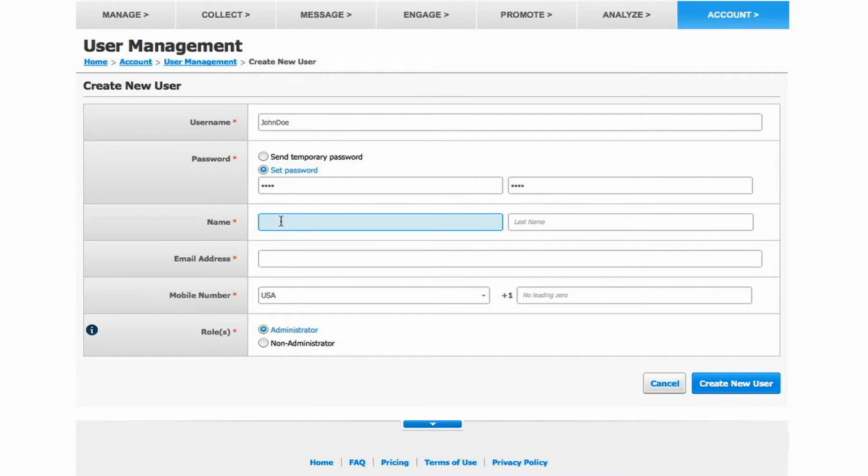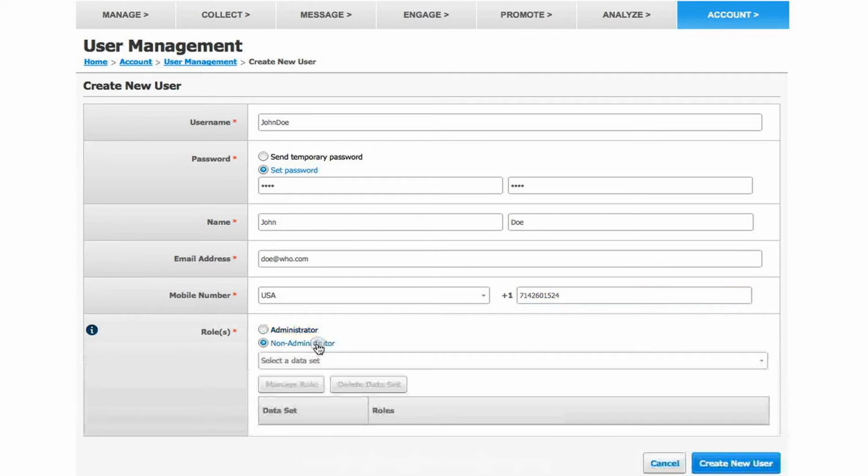Now enter the user's first and last name, email, and mobile number. You can then decide whether you want your new user to be an administrator with full access rights or a non-administrator. For this tutorial, we will select Non-Administrator.